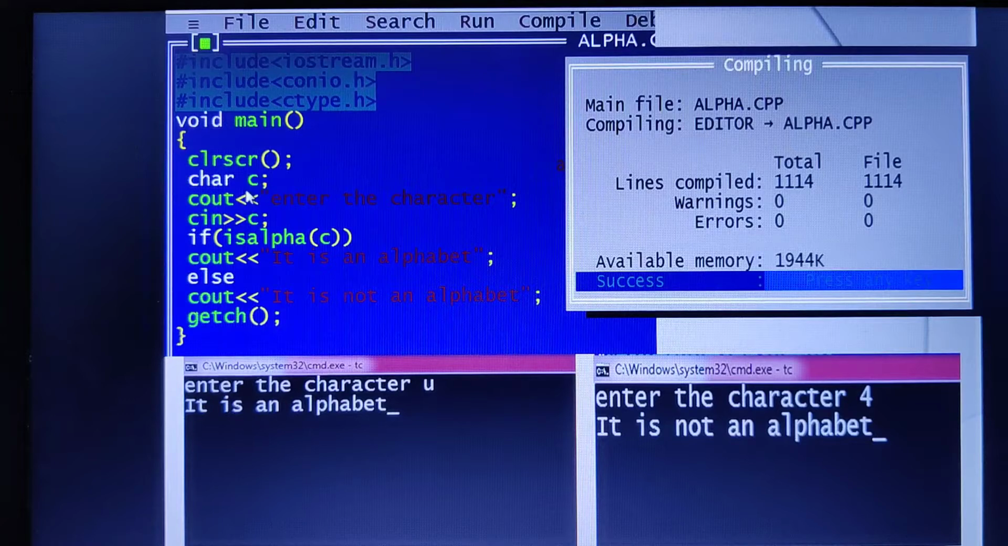That means why I am declaring this c is that whatever the user enters, the value will be stored in a variable known as c. That's what console input is. Console input accepts the data the user has entered from the keyboard and stores it into the variable known as c.